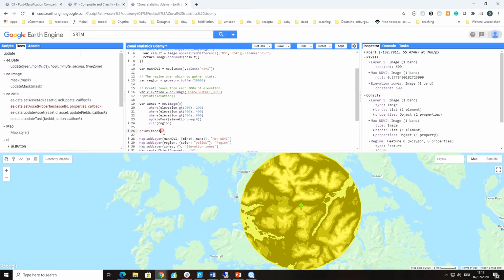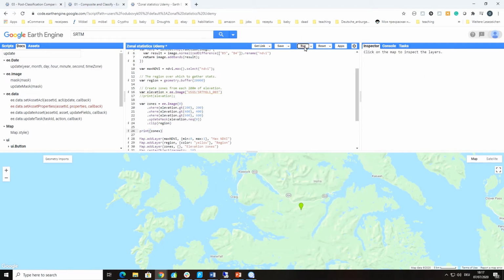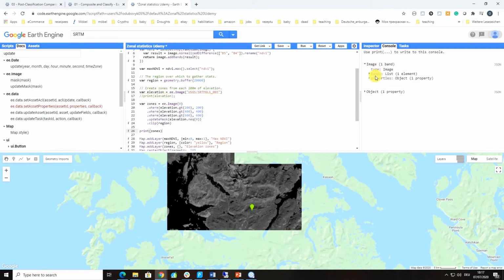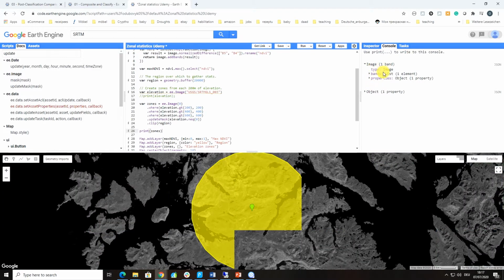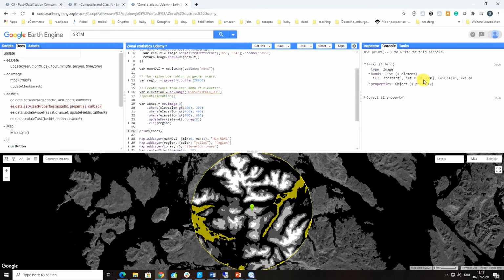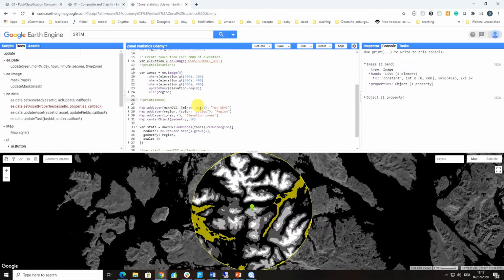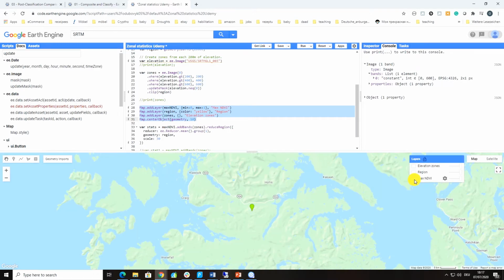If you want to see how it looks, you can also print it, and in the console you can see the output of our analysis. This is going to be a one band image with values from 0 to 600. Always, if you're not sure whether you did something correctly, it helps to print it in the console and map it in your map window. Now we are adding all our layers to the map: elevation, zones, region, and maximum NDVI.